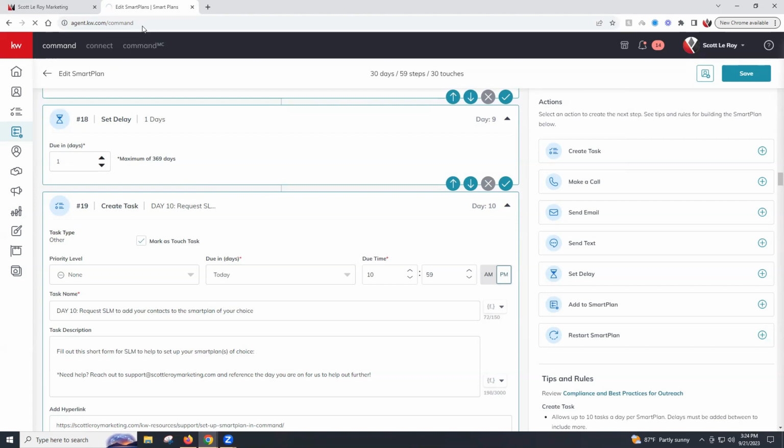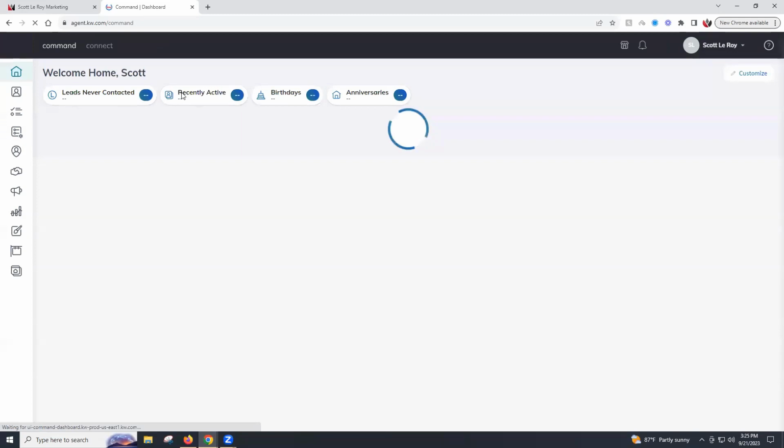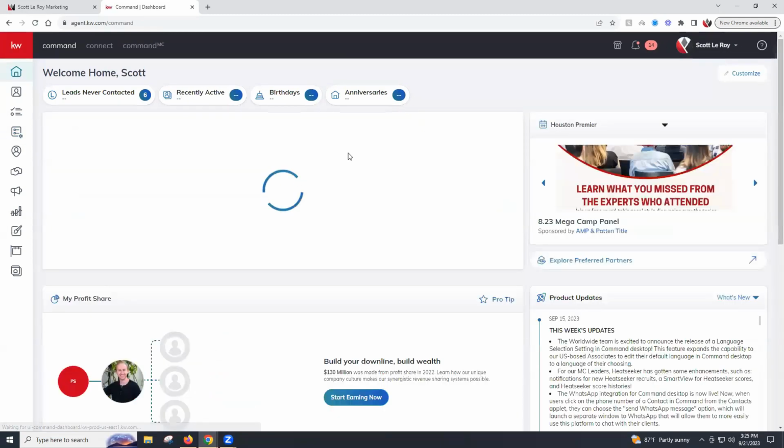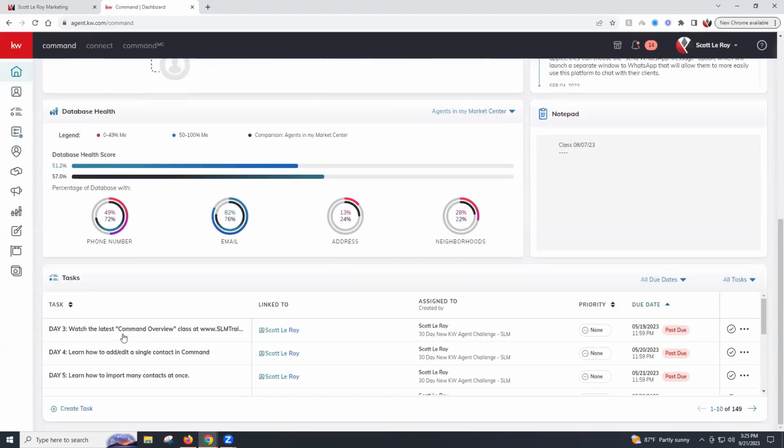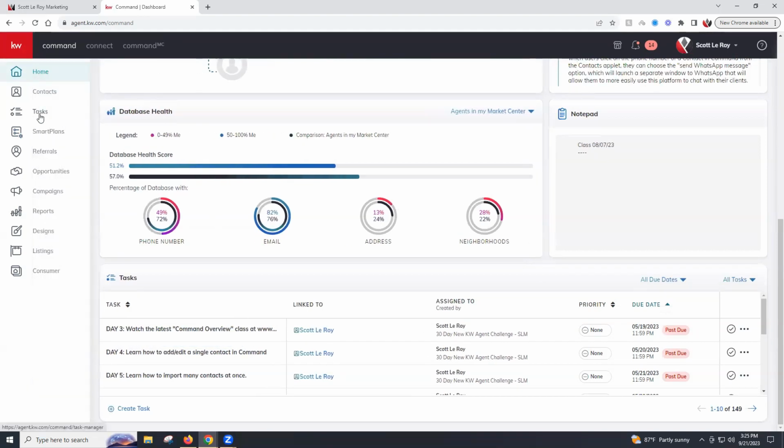So by doing these 30 tasks, not only are they going to learn more about Command, they're going to be integrated into Command. So they're going to start to implement everything. And then more importantly, they're actually going to be able to see what a smart plan could potentially look like before they even start one for their clients. So if the clients come back saying, hey, what is this? Well, they'll have an idea as to what that is. So as you can see right on here, all the tasks are going to pop up on my home page, or of course, over in my task list.